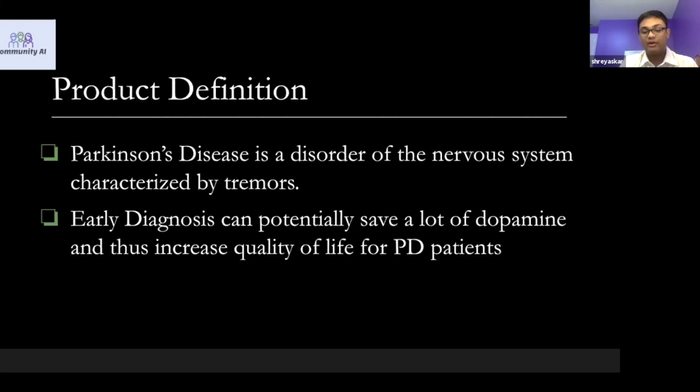However, it turns out that when PD patients are diagnosed currently, a lot of dopamine is already decreased. So treatments and many things similar to that are less effective, compared to if they had a lot of dopamine when they were diagnosed. To combat this problem, an early diagnosis system could potentially save a lot of dopamine and thus greatly increase the quality of life of PD patients. So that's why an early diagnostic system is so important.